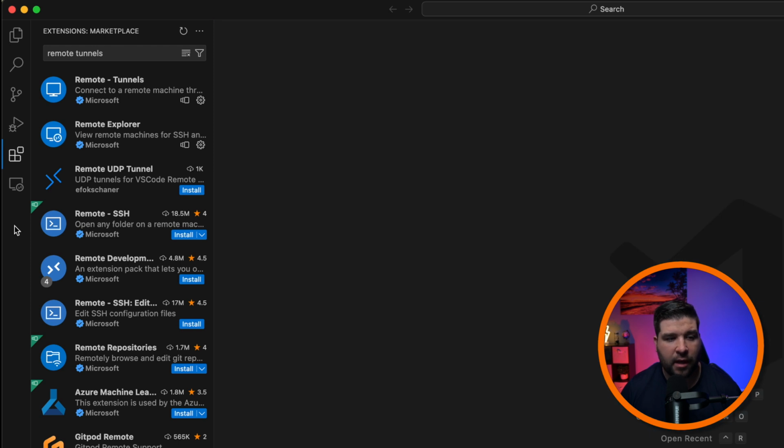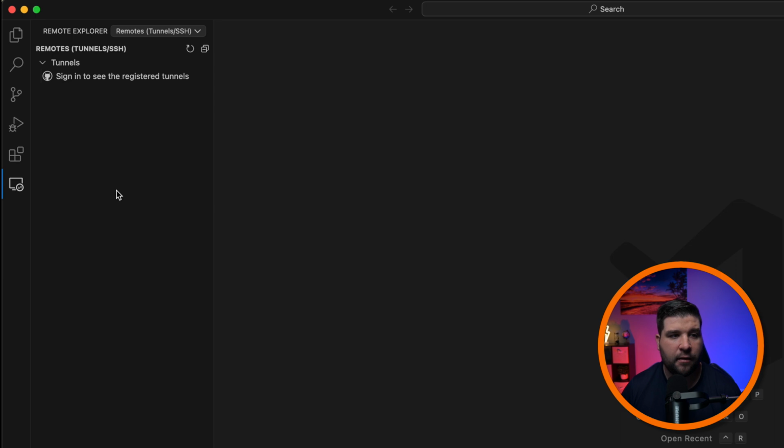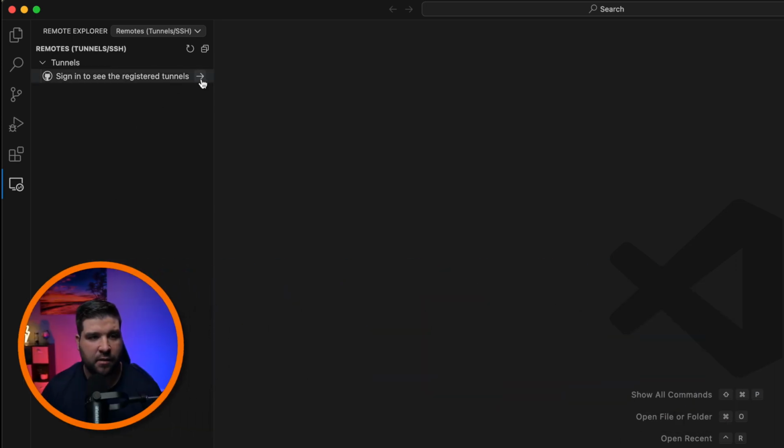So now we have a new icon over here for the Remote Explorer. I'm going to click on that, and we can see here that we need to sign in. So I'm just going to click on this arrow, choose Allow, and it redirected me to the browser, and I'll just go ahead and sign in there.